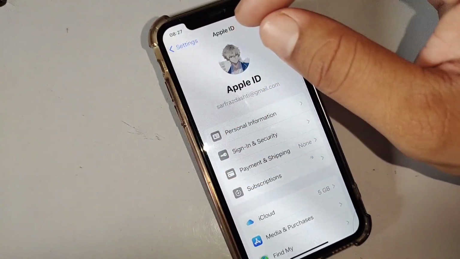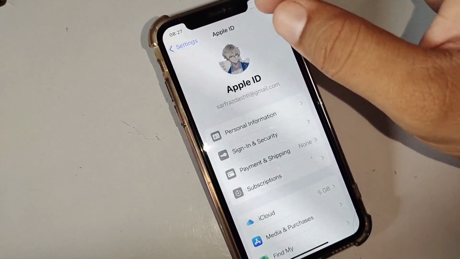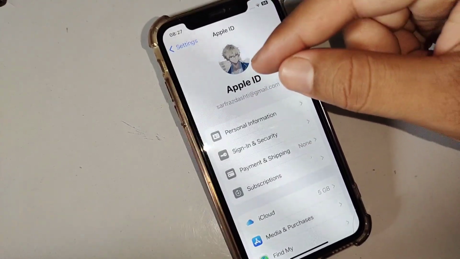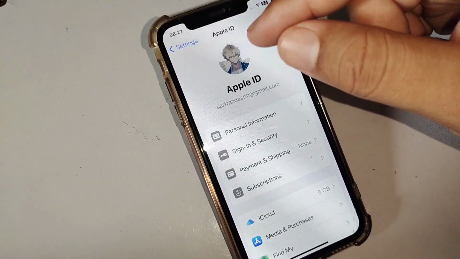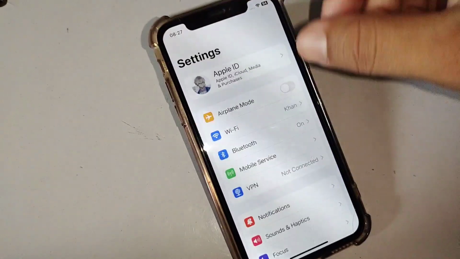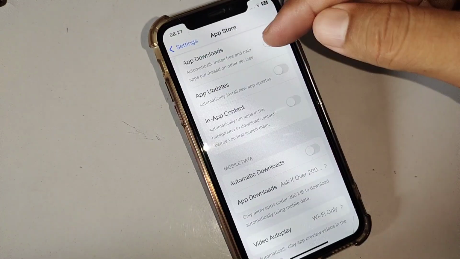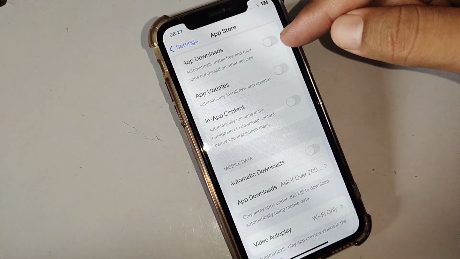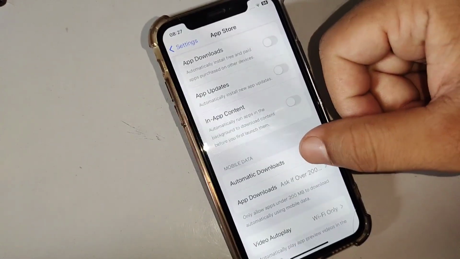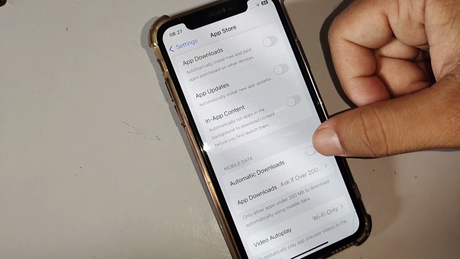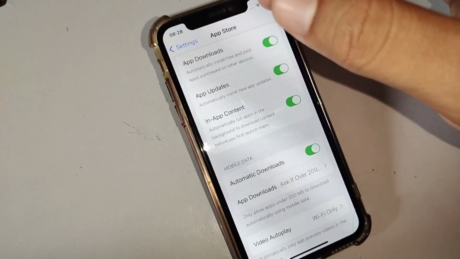So guys, after this, go for the other solution, that is you will have to set up your App Store and its settings. So guys, go back to your settings, scroll down and tap on App Store. So guys, from here you will have to turn on app downloads, app updates and in-app content, and after this, automatic download. So guys, turn them on and check if your problem is fixed or not.